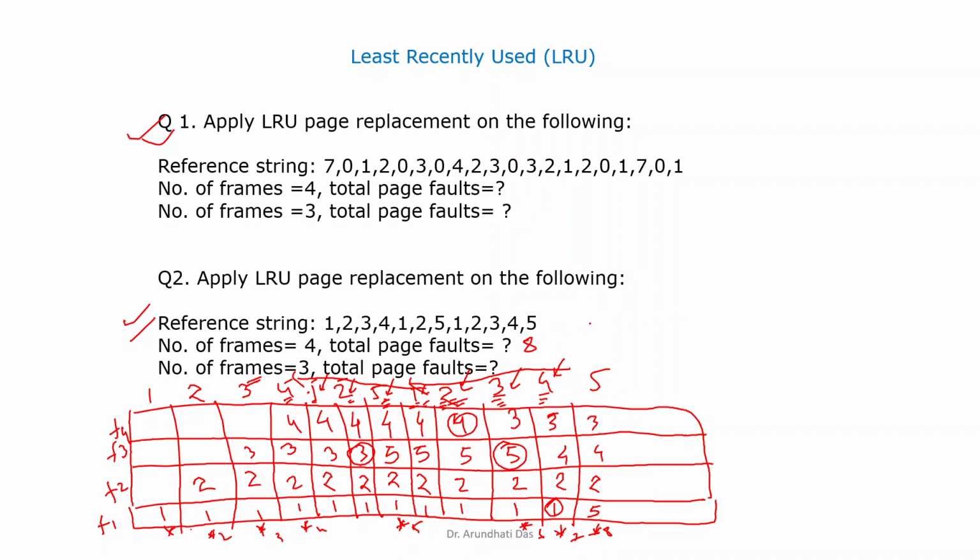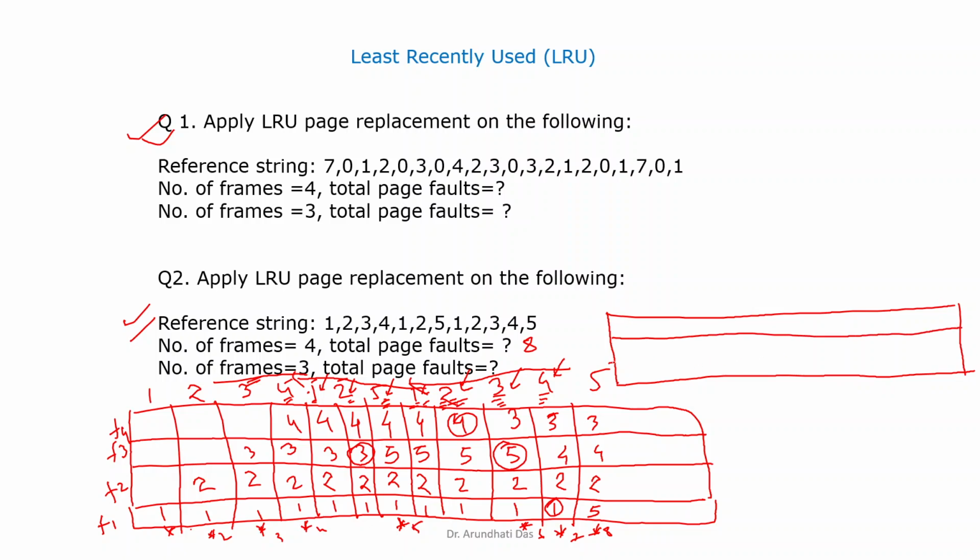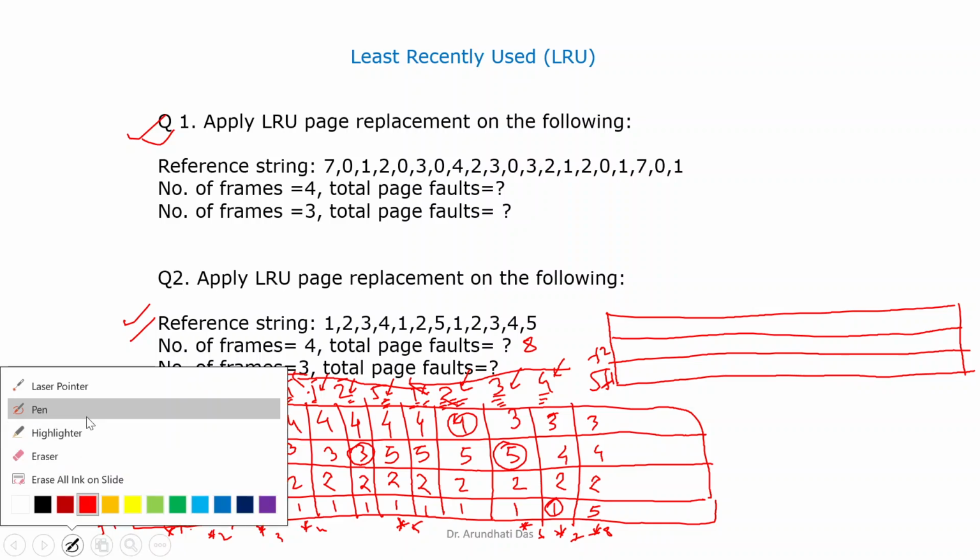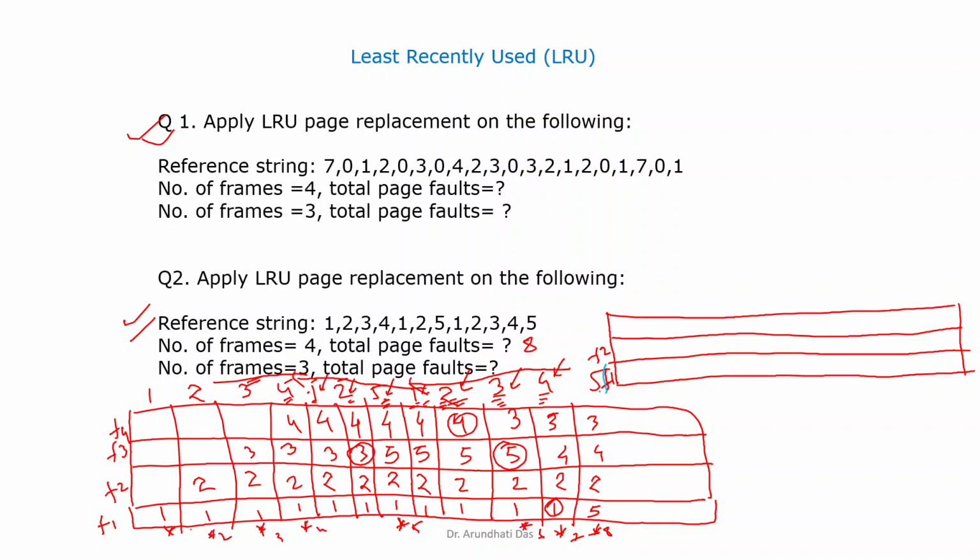Okay, we'll see when the number of frames is 3, then what will happen. Let me try to draw here only, to accommodate all the frames here if possible. I'll see. Frame number 1, this one. Frame number 2, let me change the ink color. This is frame number 1, frame number 2, frame number 3.